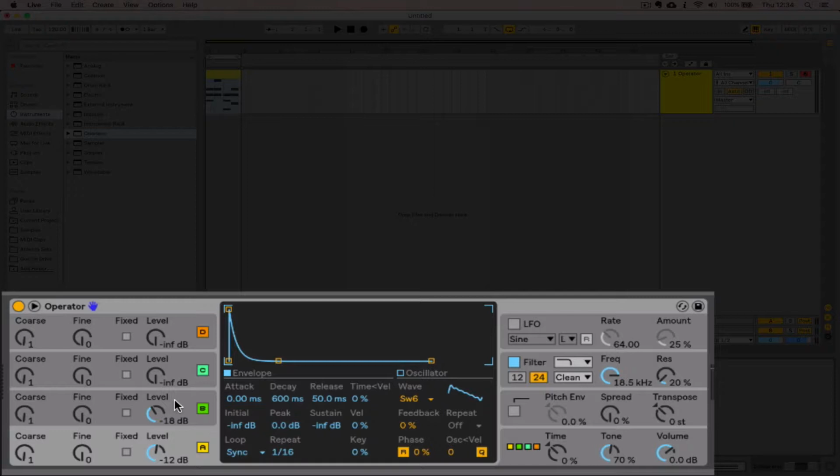I'm going to do the same thing on oscillator B. I'm going to set the envelope loop to sync. But let's try this on every quarter note instead.